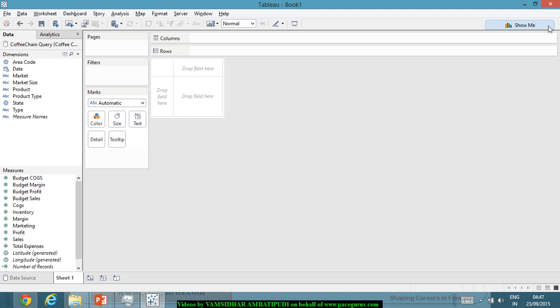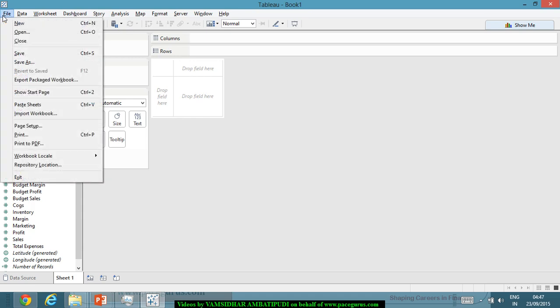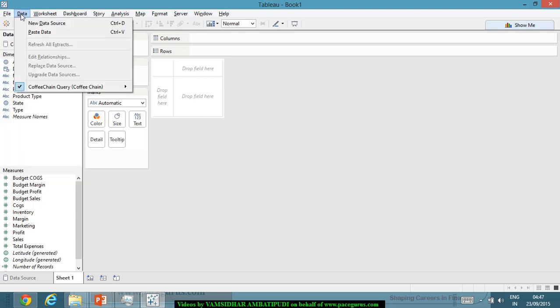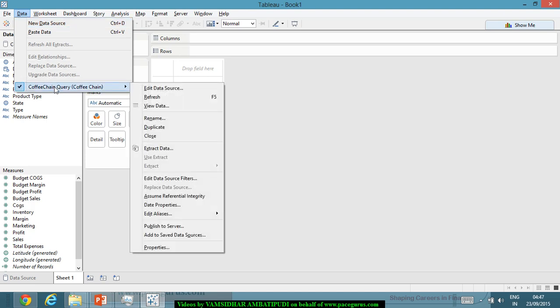Now, this is the initial Tableau screen where we are working. We have to try to understand the main work area. This is the overall work area of Tableau. We should try understanding what each one of them is. Here you can see the various menu items which help us in doing different kinds of activities in Tableau. In File, these are the things I can do. With respect to Data, the important thing is I can open a new data source, and the current data source, coffee chain, is being shown here.